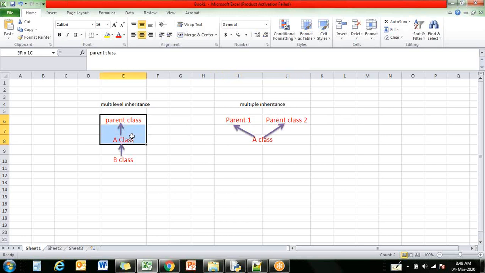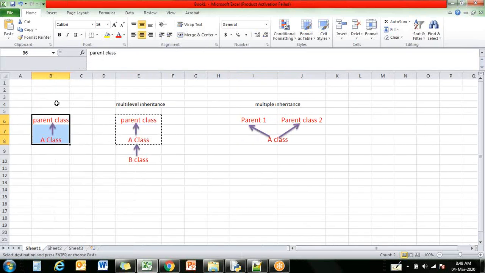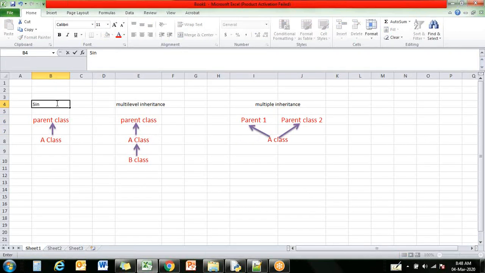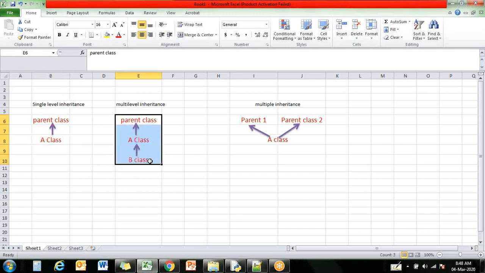Suppose if these two are there, it is single level inheritance. So here A class is derived from a parent class, one parent class. So here there is only one level. That is why it is called single level inheritance. Here we have multiple levels, so it is called multi-level. Here we have multiple parent classes, so that is why it is called multiple inheritance. So this is the basics of inheritance.